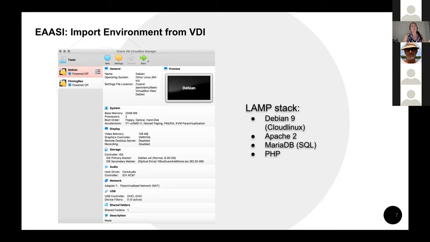I created this environment before I even started thinking about emulation. I had done this as an exercise for something completely different. But once I saw that you could actually import a VDI, a virtual disk image, into Easy, I figured I have this, so why not try it this way? As I went through that process, I could also identify some reasons why this would be a good approach for this type of content as well.